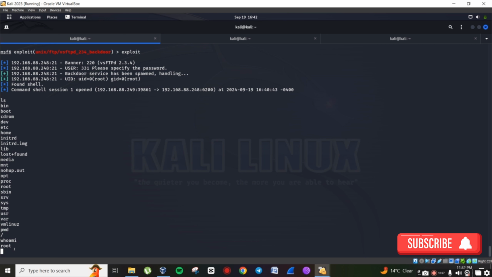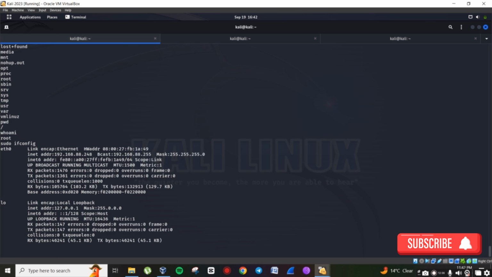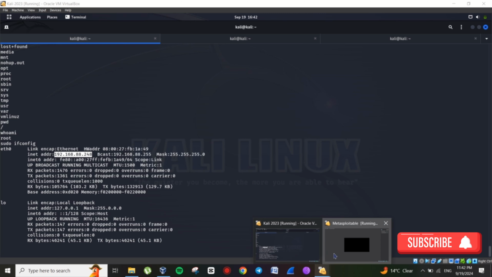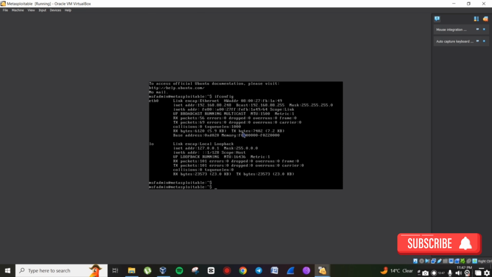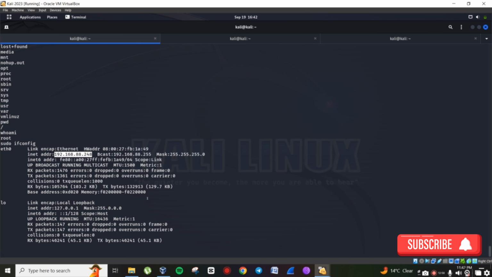And to make sure that we are in the target machine, I'm going to show you with sudo ifconfig. As you can see here, we got the same IP address of our Metasploitable machine. And let me get back to my Metasploitable. As you can see, these are the same address of our Metasploitable.